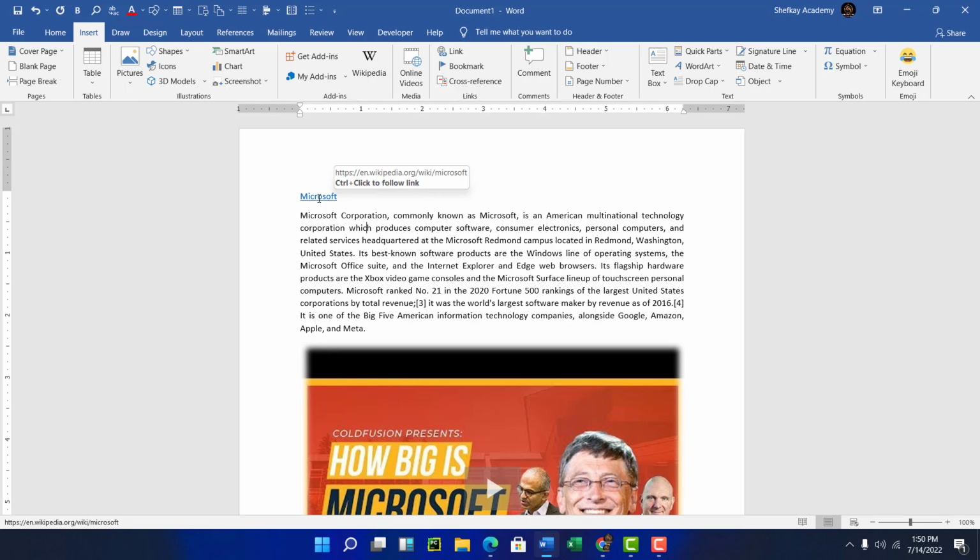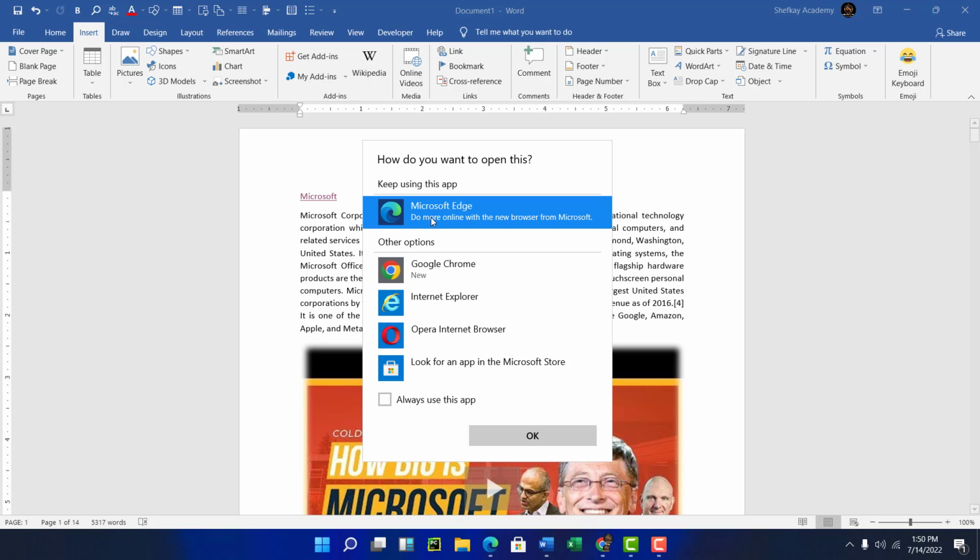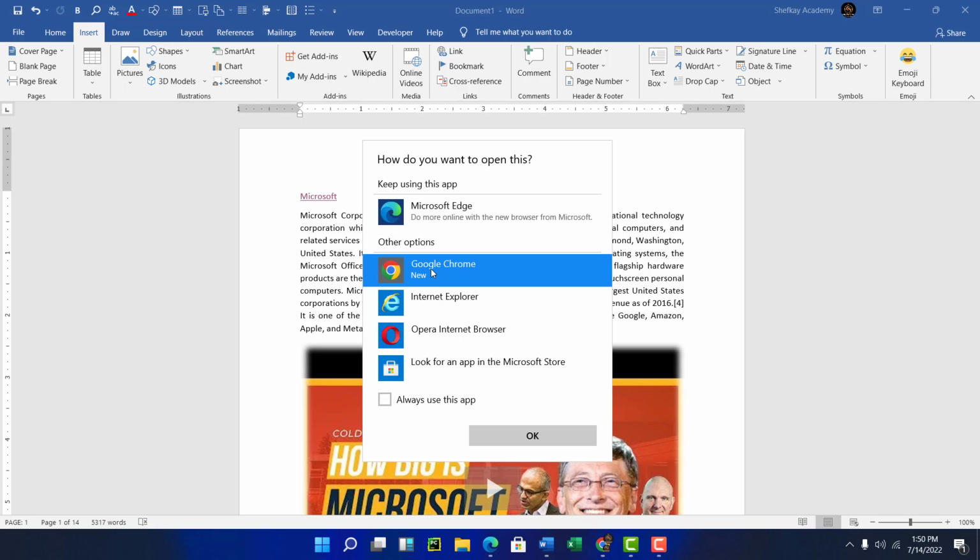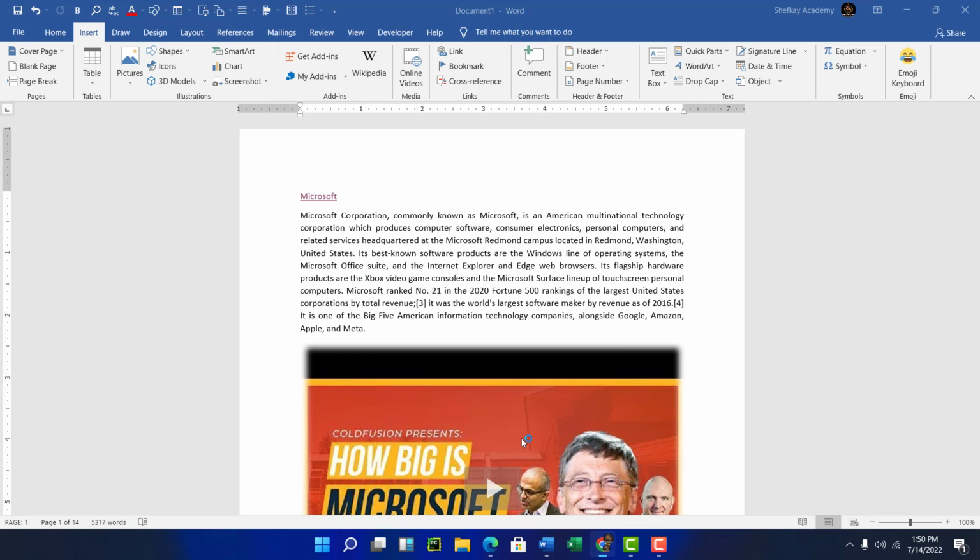So if I hold my control, then I click on it, automatically it will take me to my web browser. You see, it is asking me what do you want to open this with. So let's assume I don't want to choose any default now, so I want to use Google Chrome. So just click OK. So automatically it will open the Microsoft page on Wikipedia.